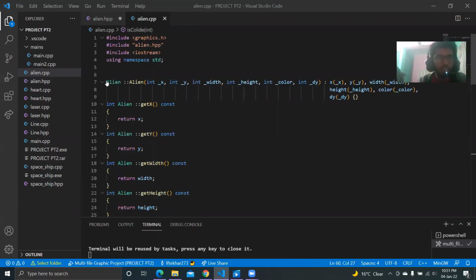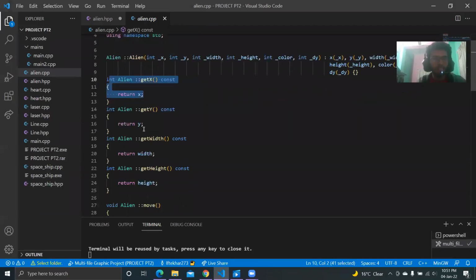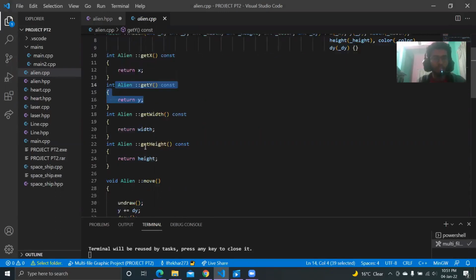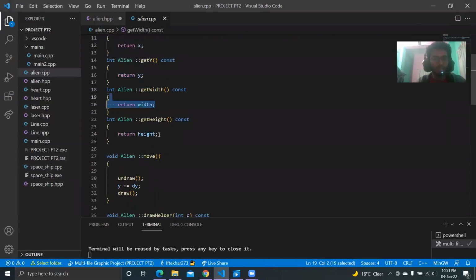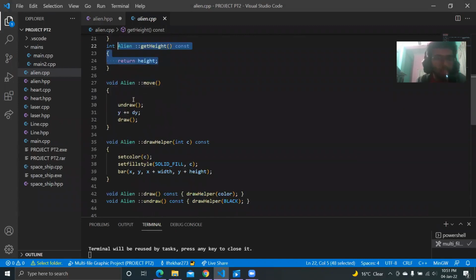This is the alien constructor, and we have the attributes over here. This returns the x value of the alien, this returns the y value, this returns the width, and this returns the height. And this moves the alien downwards.